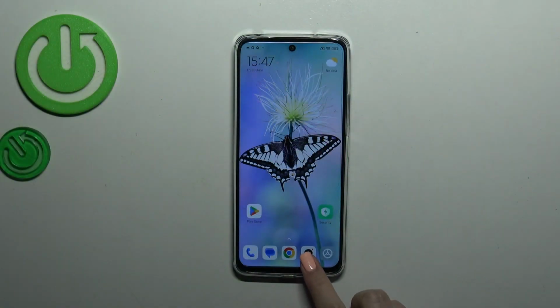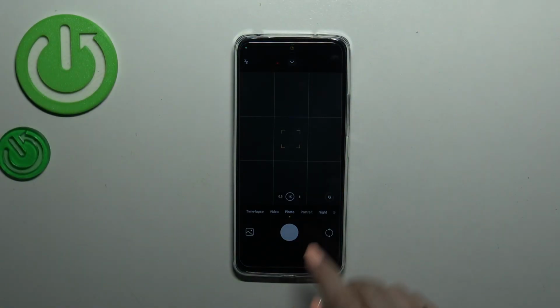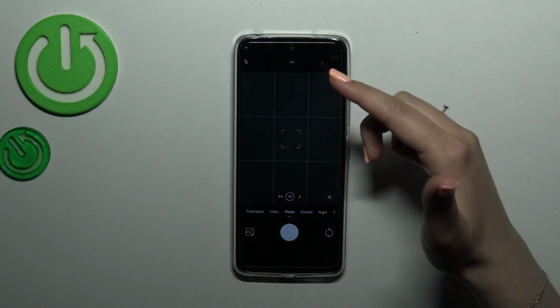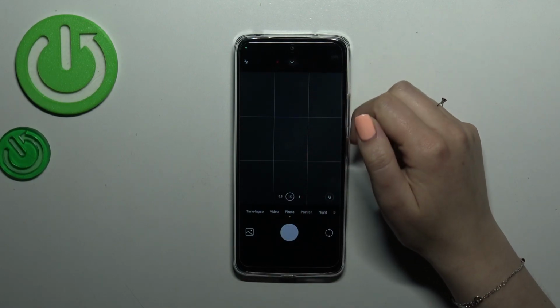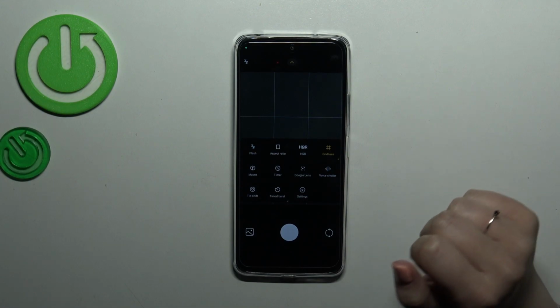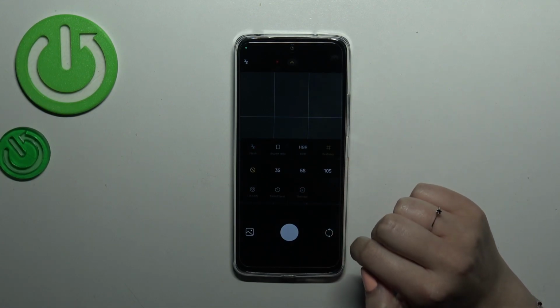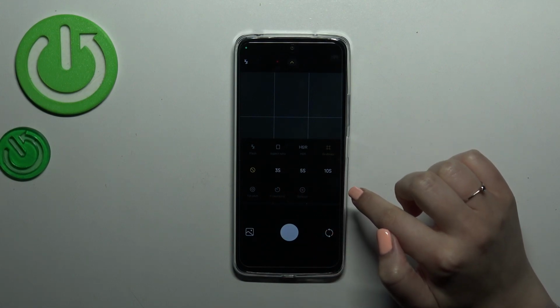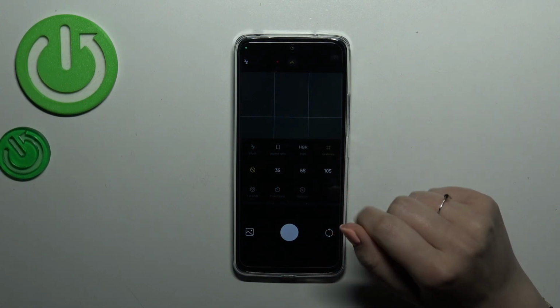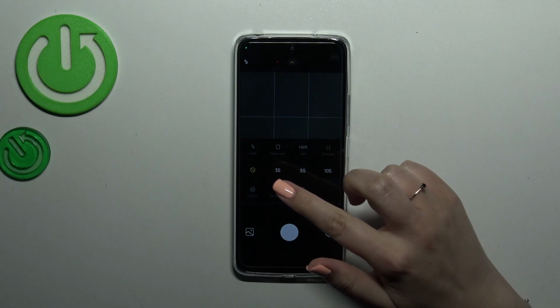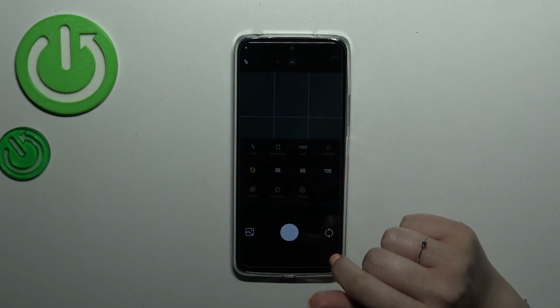So first of all, we have to open the camera app, and since we're in the standard photo mode, we can unroll the top bar, so you can simply tap on this arrow or swipe your finger from the top to the bottom. And here, let's tap on the timer. And as you can see, we've got 4 different options of the timer from which we can choose. So we've got 10, 5, 3 seconds delay, and of course the off option, which is currently applied.